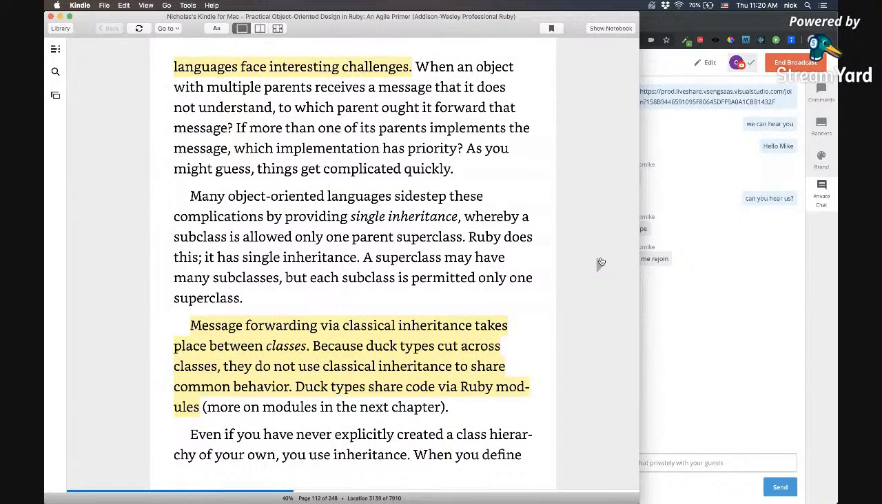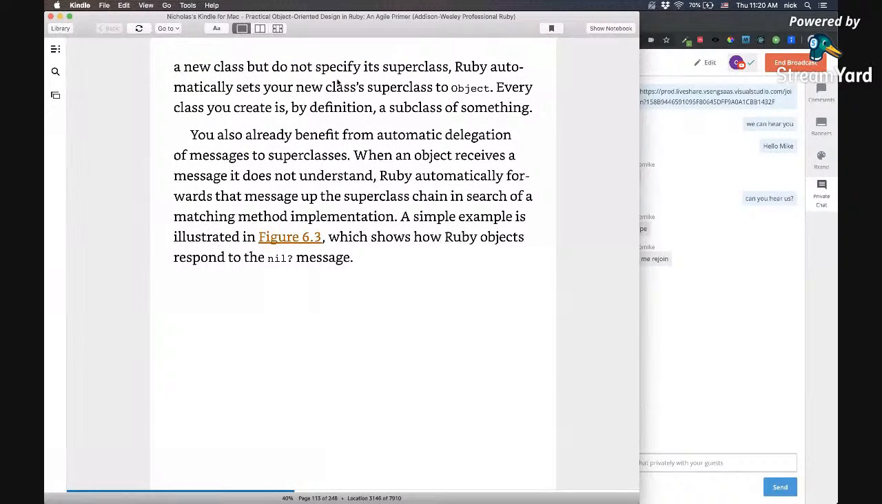Even if you've never explicitly created a class hierarchy of your own, you do use inheritance every day. When you define a new class but do not specify its superclass, Ruby automatically sets your new class's superclass to Object.